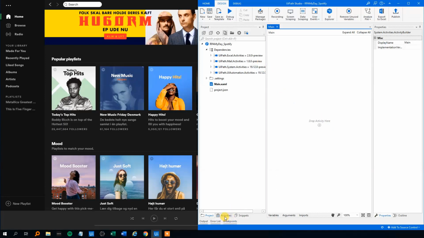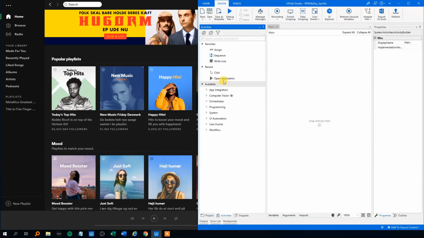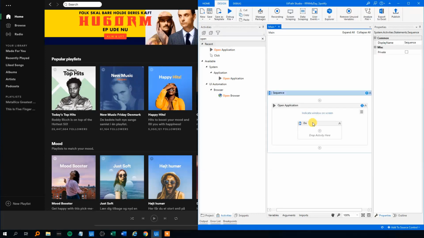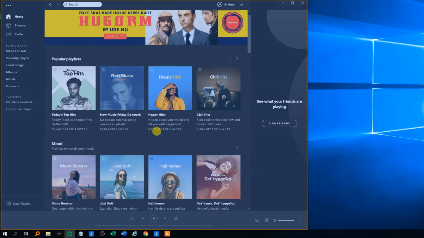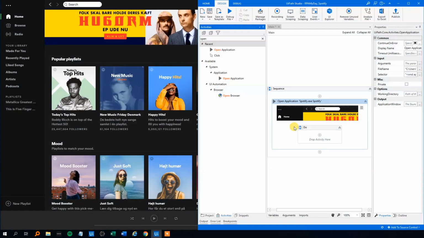First, we will click Activities and choose the Open Application activity. Here we can search for it. This one, we will drag it in. Then we will indicate a window that we want to open as an application. This one will be Spotify here. We open the application Spotify.exe.